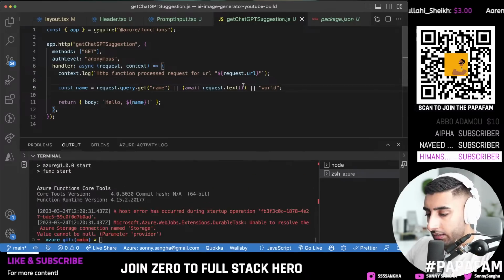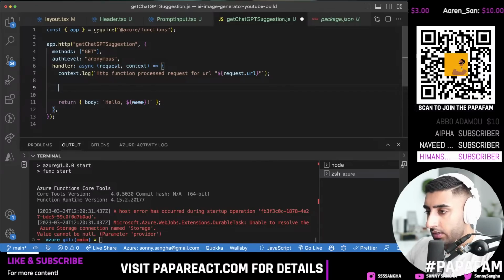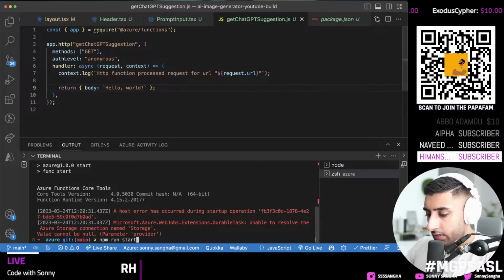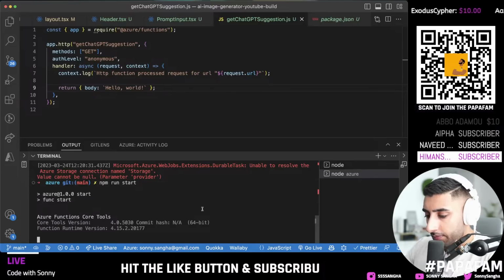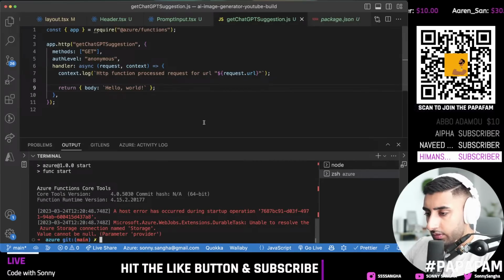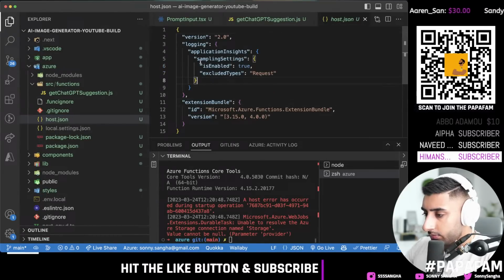And I think it's because of what I've done here. So we've got this request blah, blah, blah. Let's actually get rid of this. And let's go ahead and just say hello world. Hit save. And let's run it again. npm run start. Okay. So, where have I got my Azure storage? Let me just see. One second. Host, extension, blah, blah, blah.